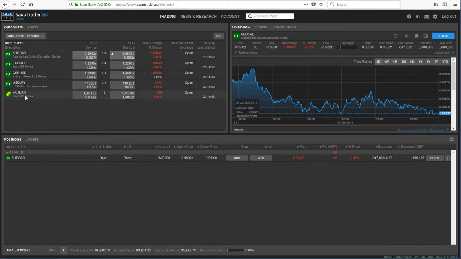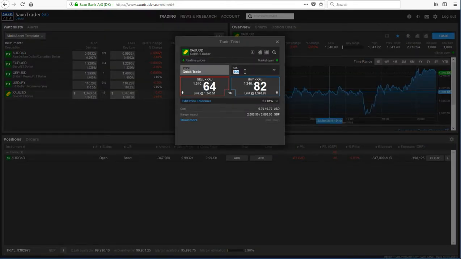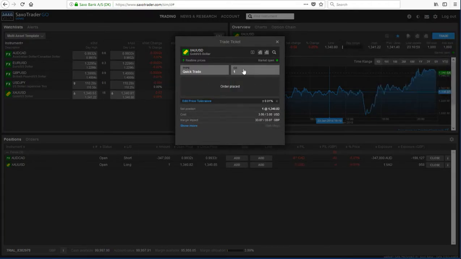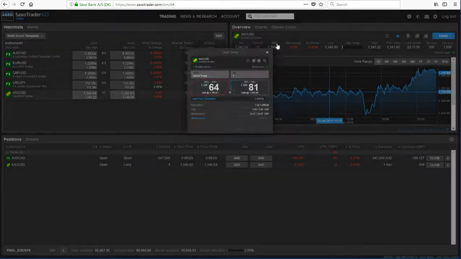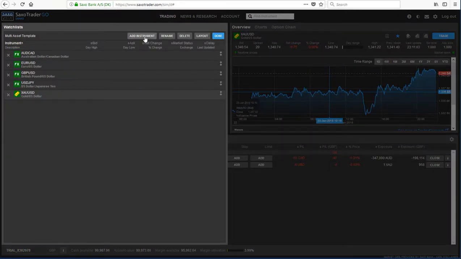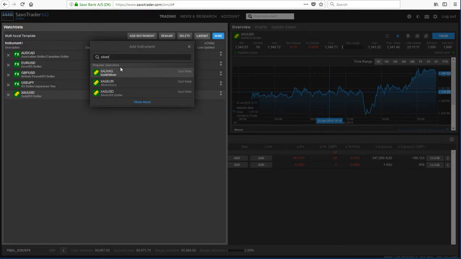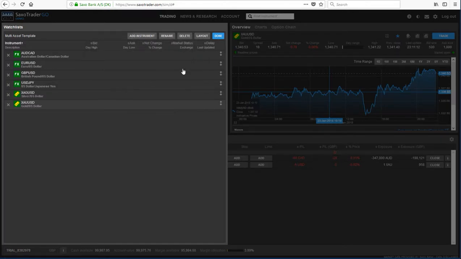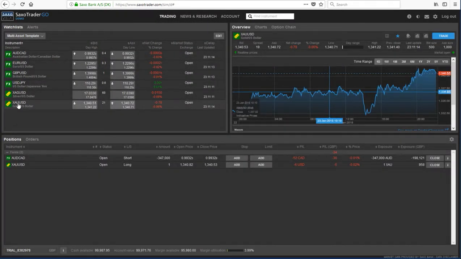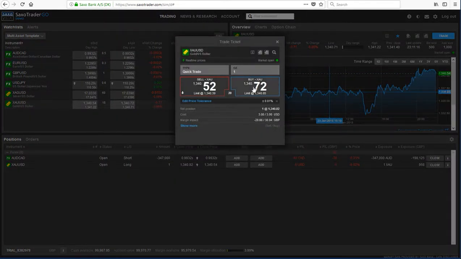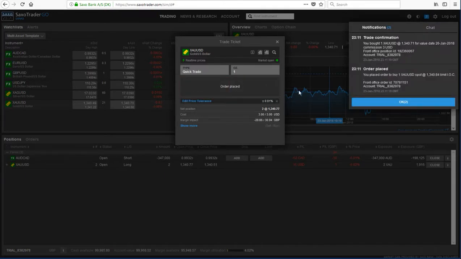We can do a little check there. Can we do 1 ounce? Can we buy 1 ounce of gold? Yeah, we can buy 1 ounce of gold, no problem. If you do silver, again, if you want to look at this, just click on Add Instrument, Silver. It comes up there for you as well. Click done. It's at the bottom there, in there straight away. I don't think you can buy 1 ounce of silver. Oh, you can buy 1 ounce.